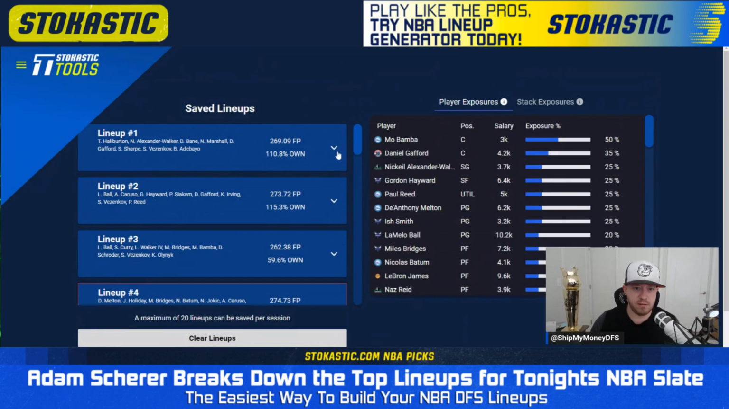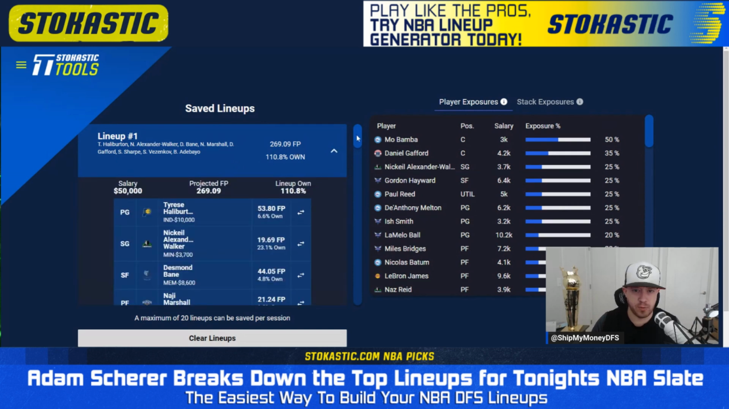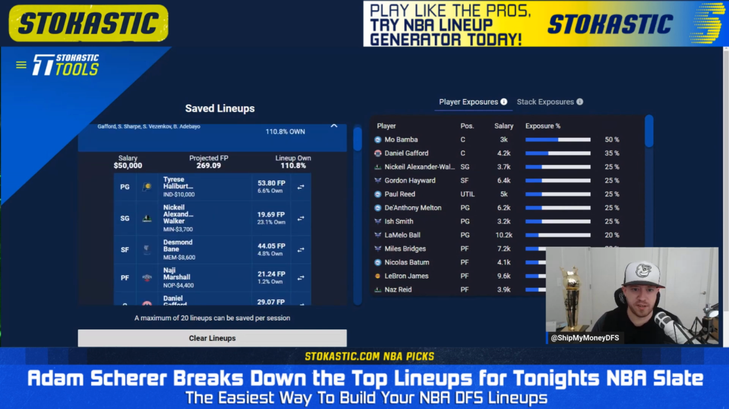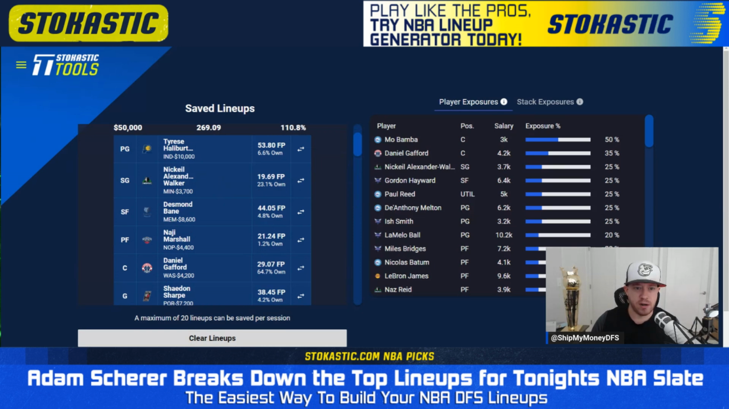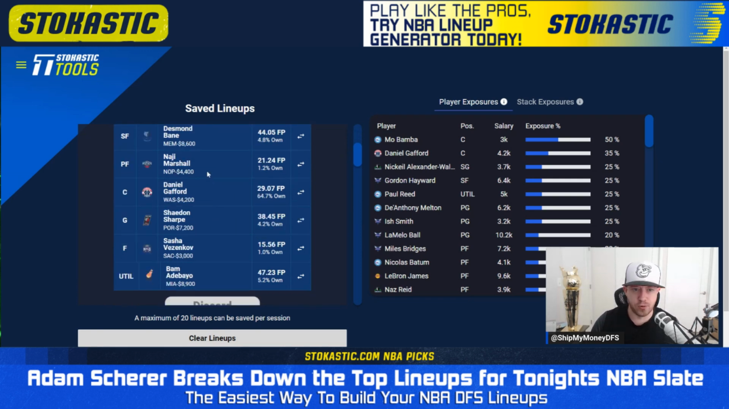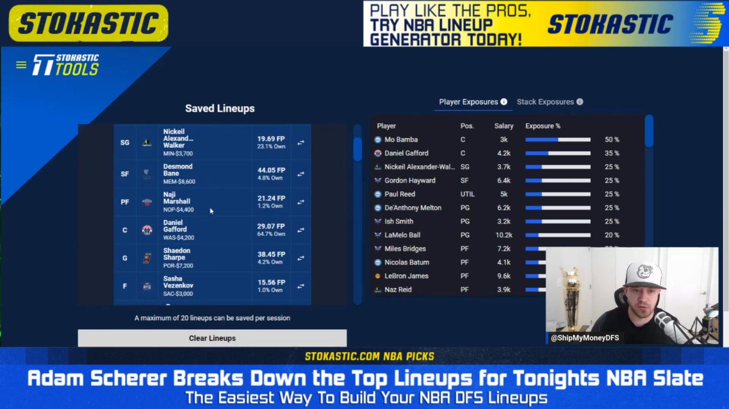Looking at an individual lineup here, this first one has a 269 fantasy point projection and 111% aggregate ownership. We're starting off with a 6.5% owned Tyrese Halliburton. Very, very strong contrarian play. One of the best players in the NBA. 23% ownership coming into Alexander-Walker. Then we're getting another low-owned play in Desmond Bane that gives us a high ceiling with essentially half of Memphis sidelined. Naji Marshall, nothing exciting there, but he's 1% owned.